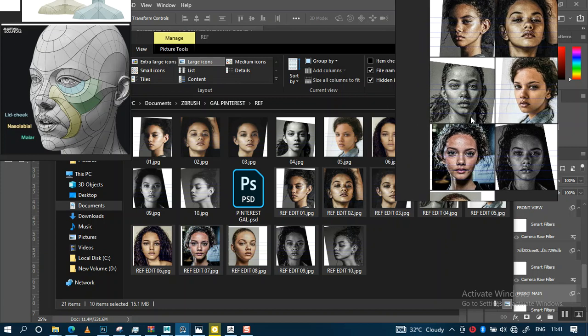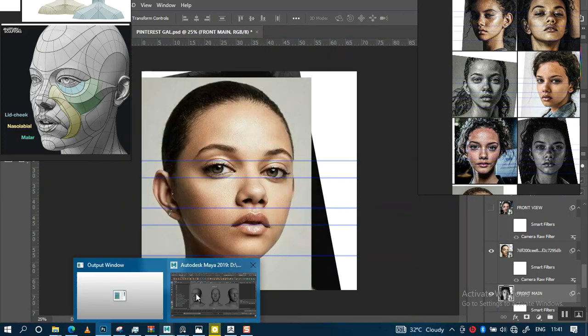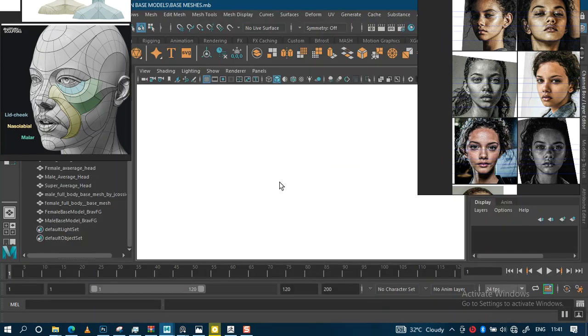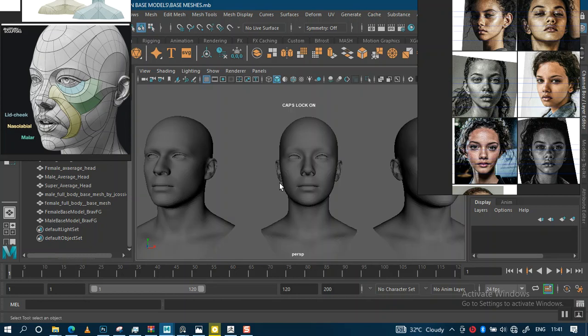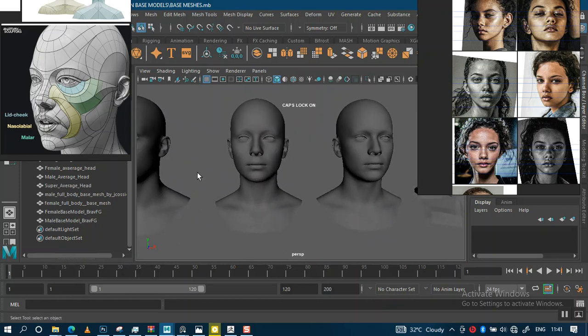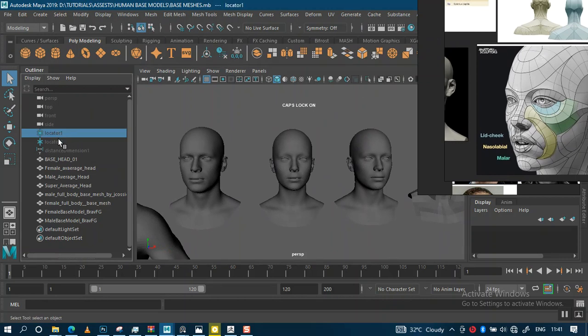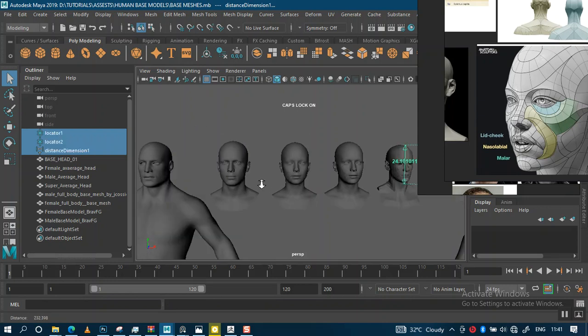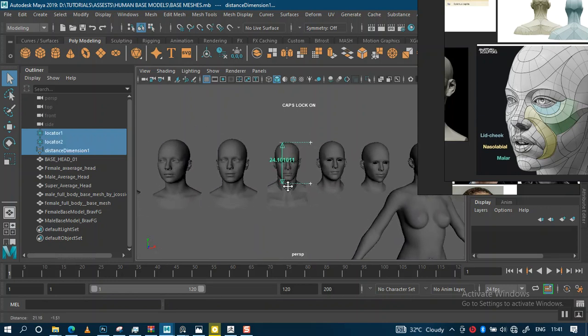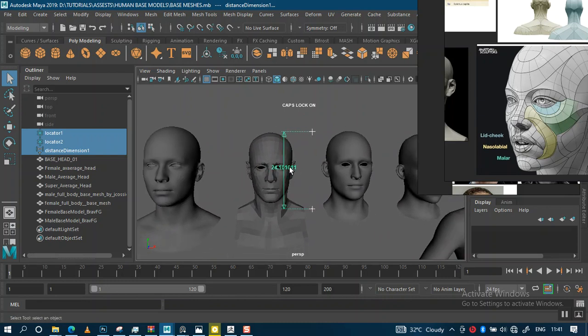So now we need a base mesh for our head model. I already have a base mesh in here with the correct proportions and length of a real-life human head, so I'm going to be using this. Okay, let me pull this out. I already have some measurements for this. If I review this, the average human head is around 24 to 25 centimeters.